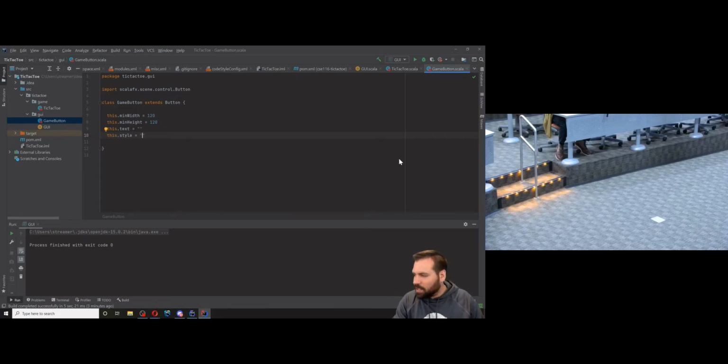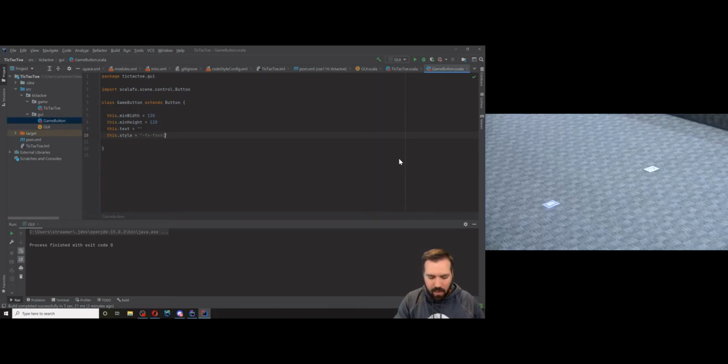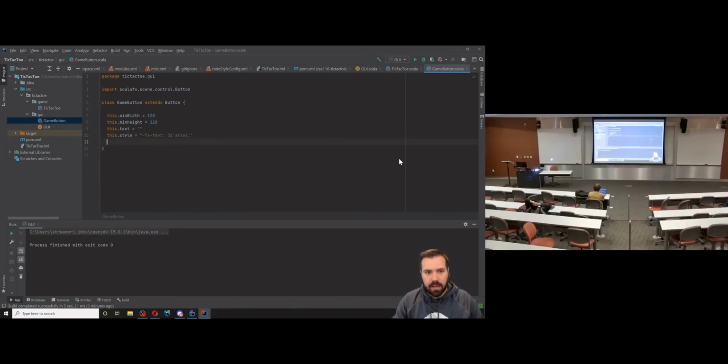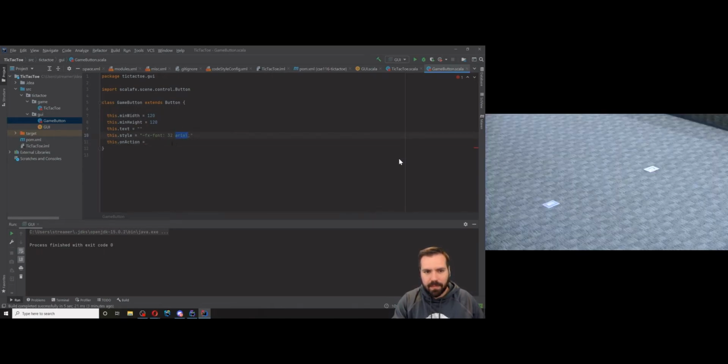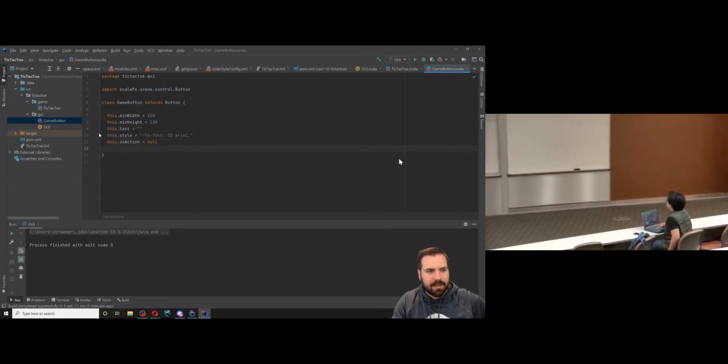this one I really have to cheat on. Dash fx dash font colon. Let's make it pretty big. Arial. And then we'll eventually do on action. Arial, you want a different font? We can do a different font. Let's just set this equal to null for now. We'll do on action in a bit.